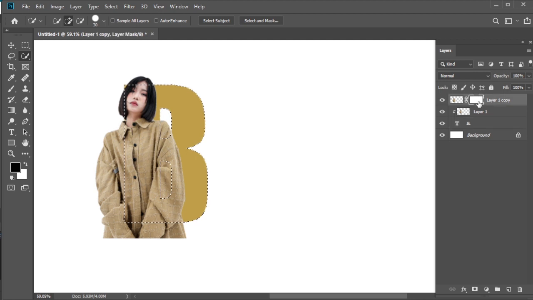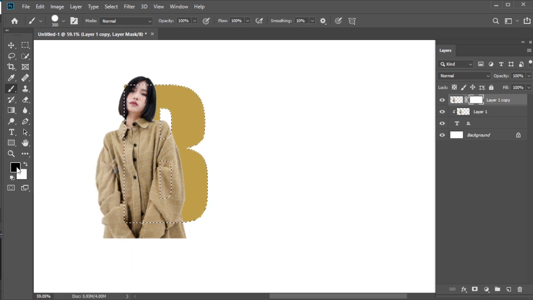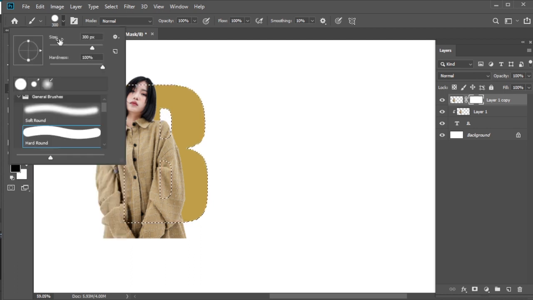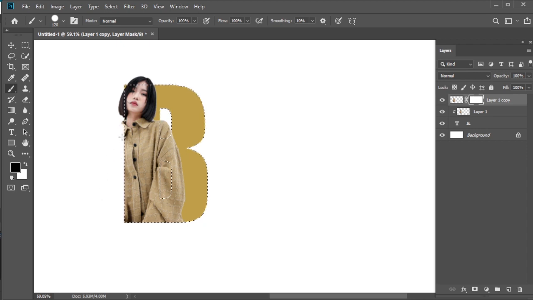Select this layer. Take the Brush tool. Make sure black color is selected as the foreground color. Now apply brush to remove the unwanted area. Good.